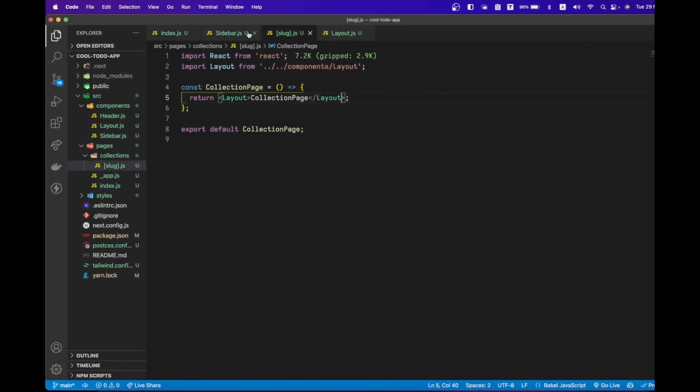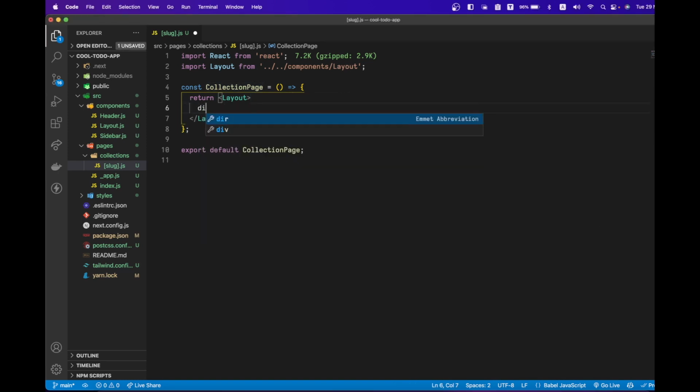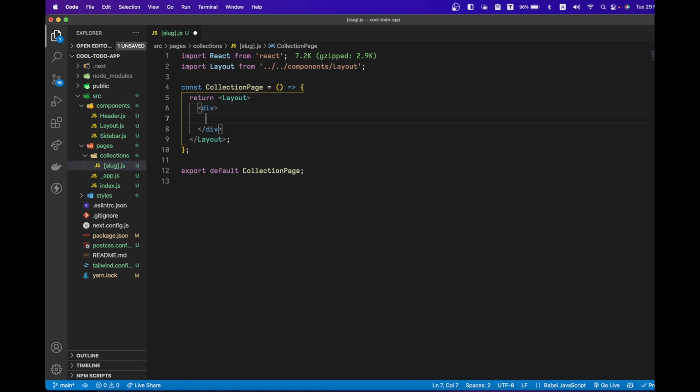So if we move towards the code, we will make the things here. So we have a division. I am using the Prettier extension to format my code automatically. You can use that also. It's pretty helpful.